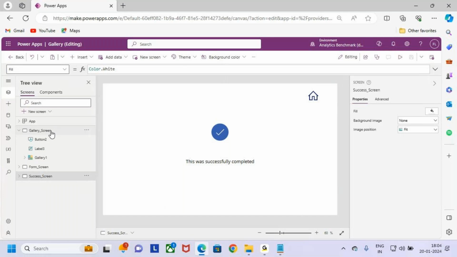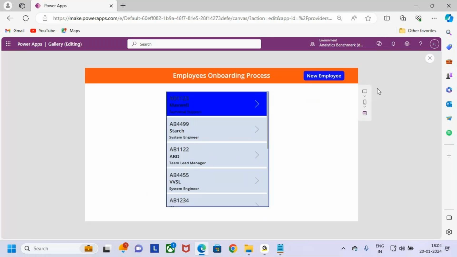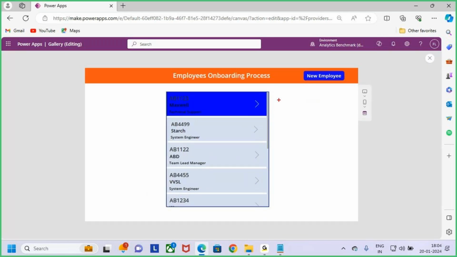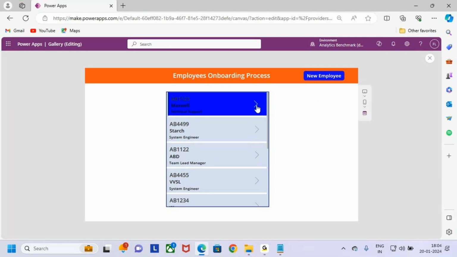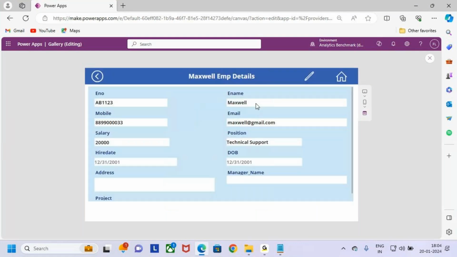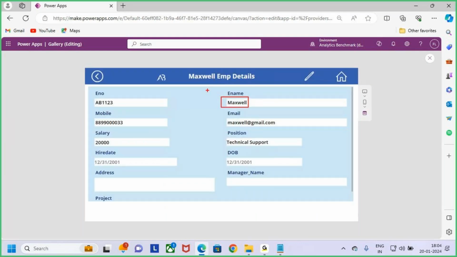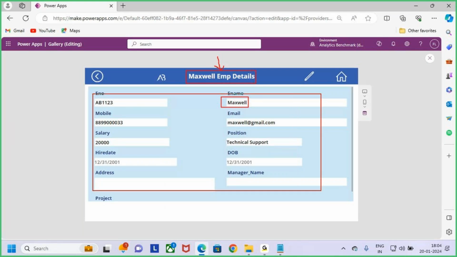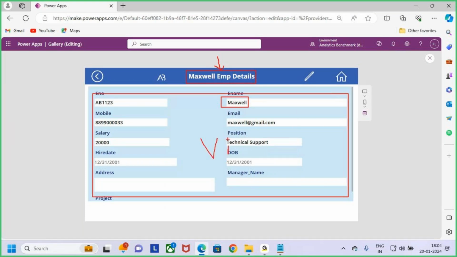And we also discussed how to view the records. Let's say the first record is Maxwell. When I click on this right arrow icon, I'm able to view the complete details of Maxwell. Now see, currently I'm viewing the Maxwell employee details. Currently the form is in which mode? The form is in view mode.